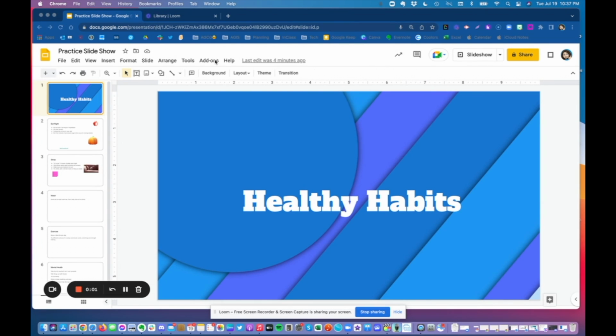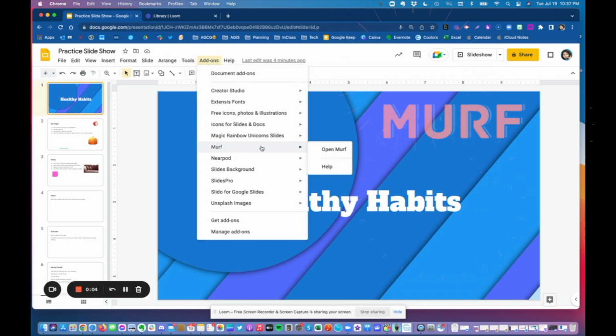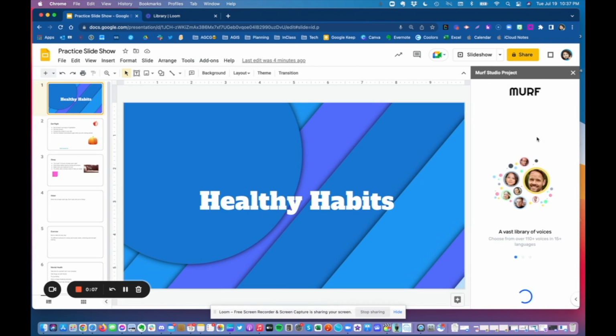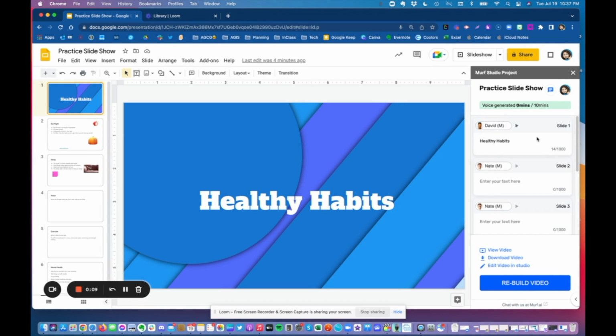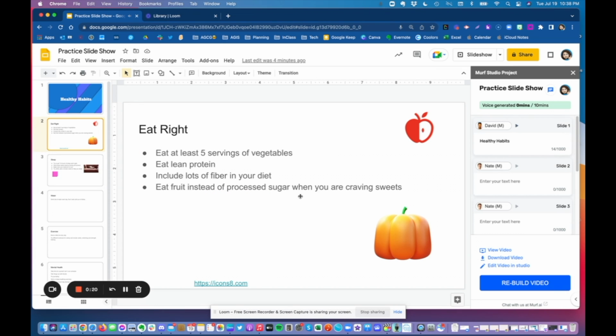The next add-on I want to share is called Murf, M-U-R-F. And this is a tool that allows you to add narrations with different voices to your slideshow. So for example, I've already put in a narration for my first slide, Healthy Habits. And you don't have to just put in what the text is on your slide. You might have a set of instructions, something like this. Okay, and then all I have to do is refresh it, and then it'll read it. Read these healthy eating tips.